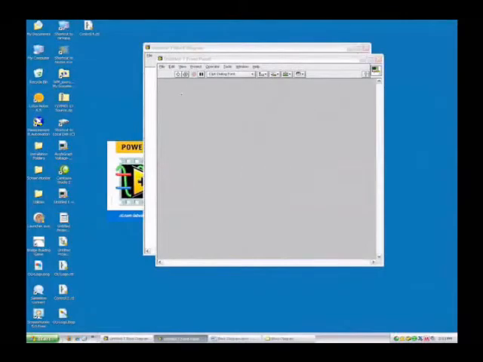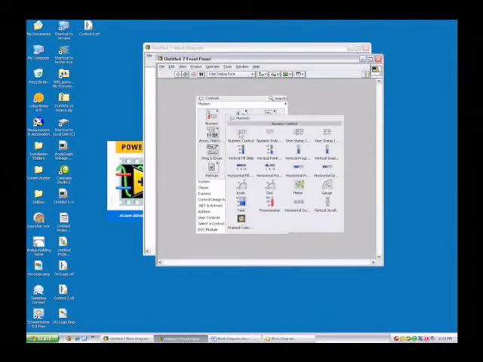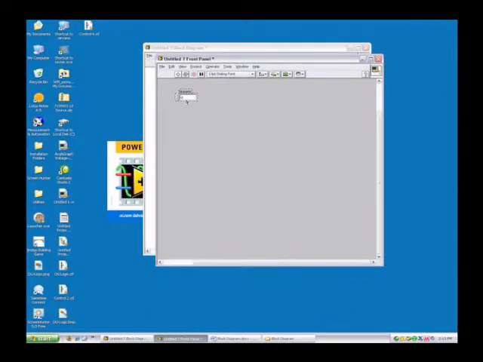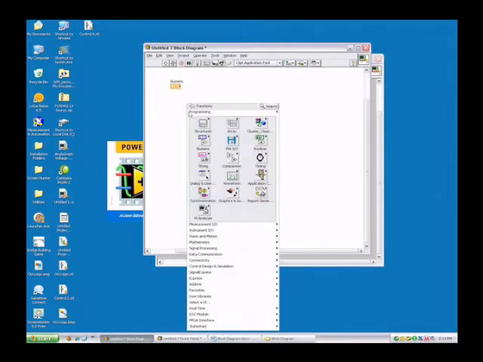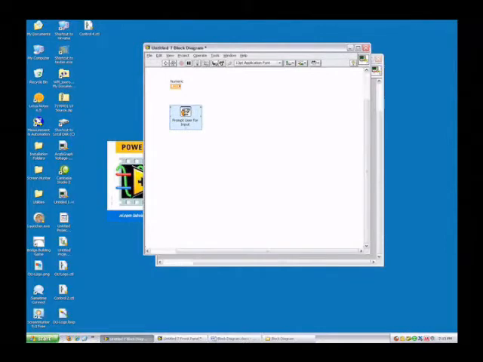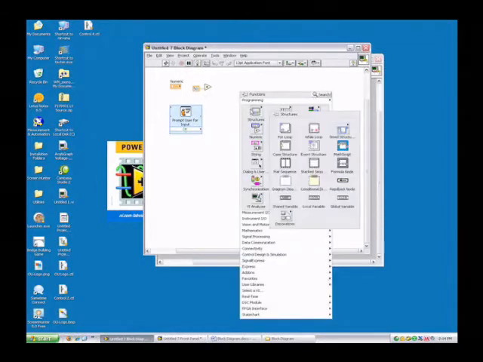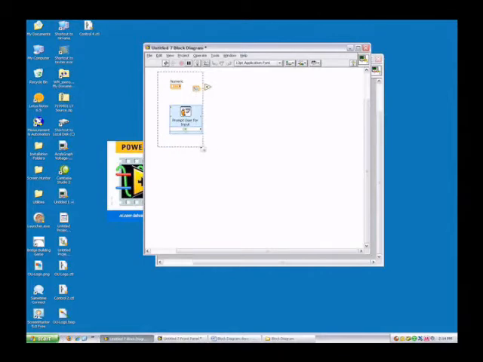The block diagram objects include terminals, which are from the front panel, sub-VIs, functions, constants, structures, and wires, which transfer data among other block diagram objects.